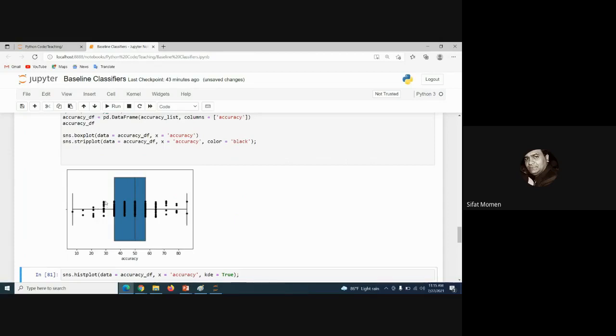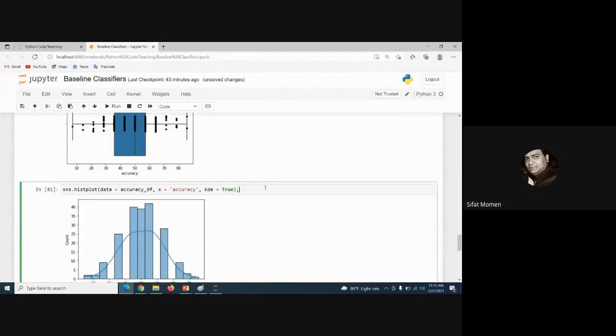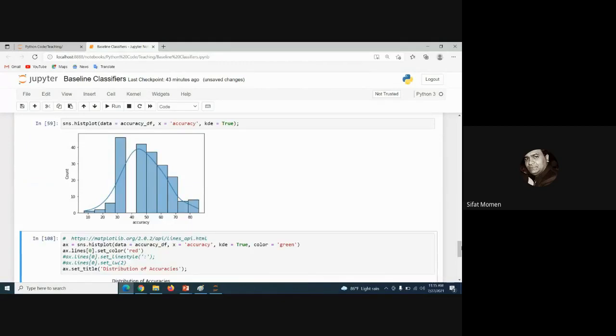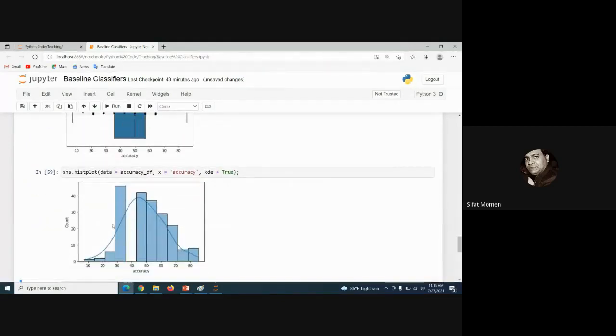So a couple of times 30% accuracy, a couple of times again, and all these things we can see. But the high accuracy distribution doesn't show well. So one thing I can do is draw a hist plot, a histogram plot. Data is accuracy_df, x is accuracy, and I have set kde, kernel density estimation, to True. So we see the histograms and also the kernel density estimation.